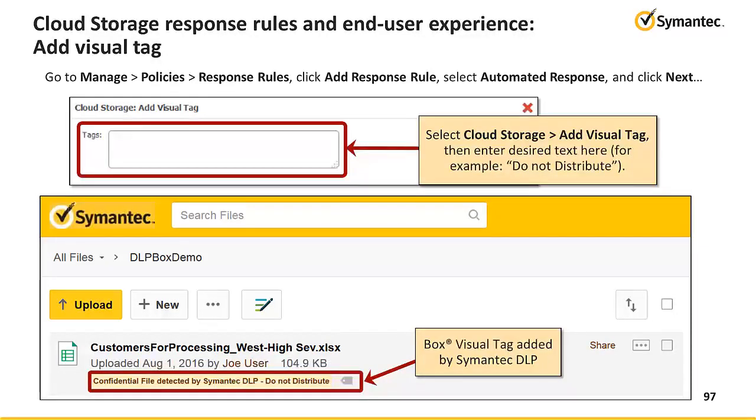This screenshot shown here presents an example of this response rule. Note that the metadata is not embedded in the file itself, but it adds a visual marker to the list of files displayed in Box. The second screenshot at the bottom of this figure shows an example of an item that has been tagged by Symantec DLP Cloud Storage, as displayed in Box.